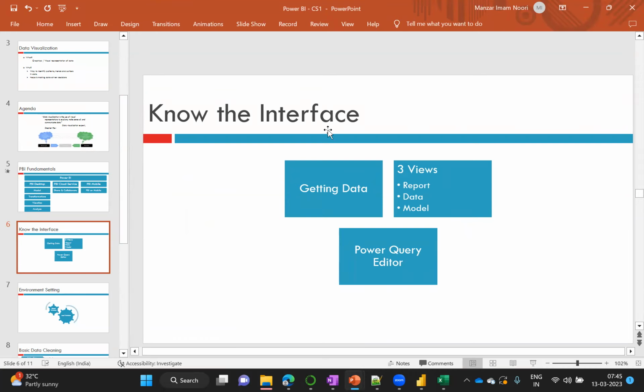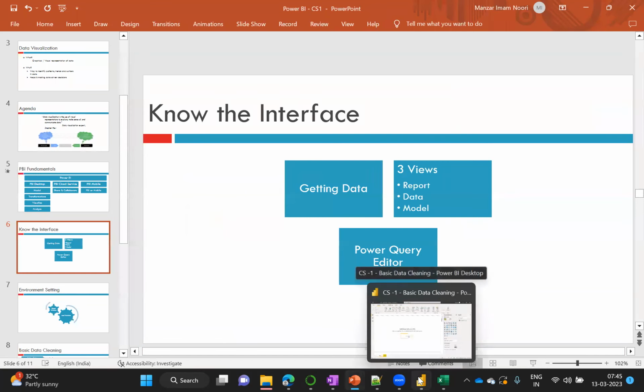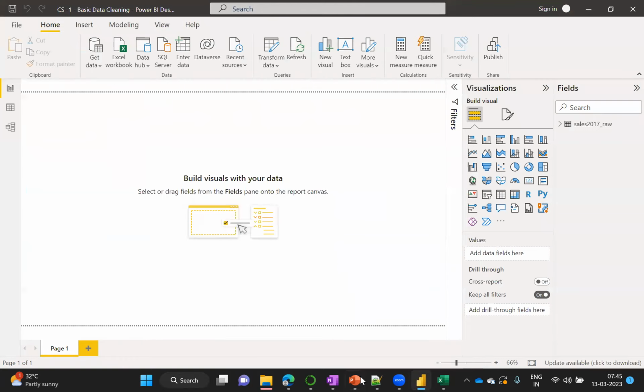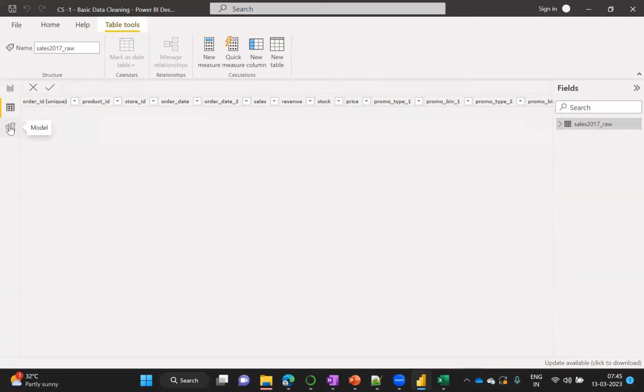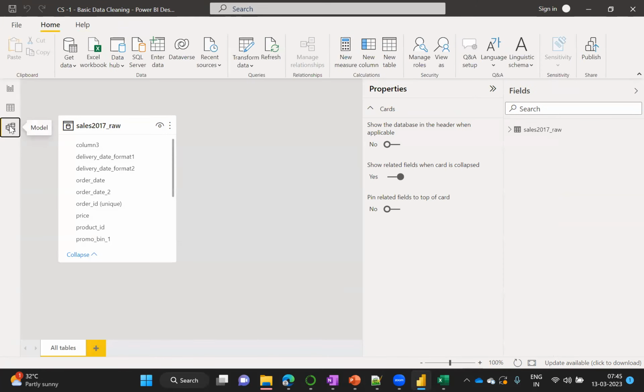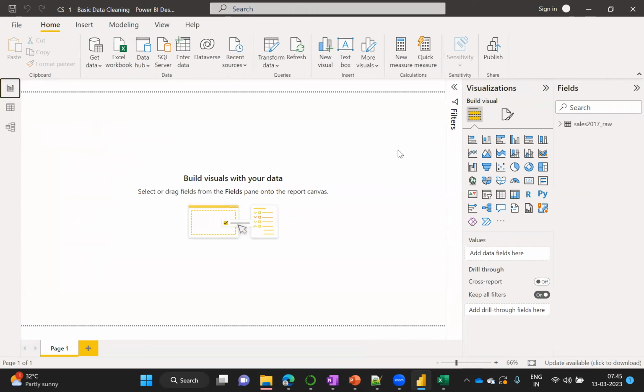So now let's get to the start. Let's know the interface of Power BI. Most of you, or whoever is somehow related to the analytics side, will know that we are working toward getting some visualization at the end. So analysis and visualization, the ultimate goal is to analyze and visualize. We have three views in Power BI: the report view, the data view, and the model view.